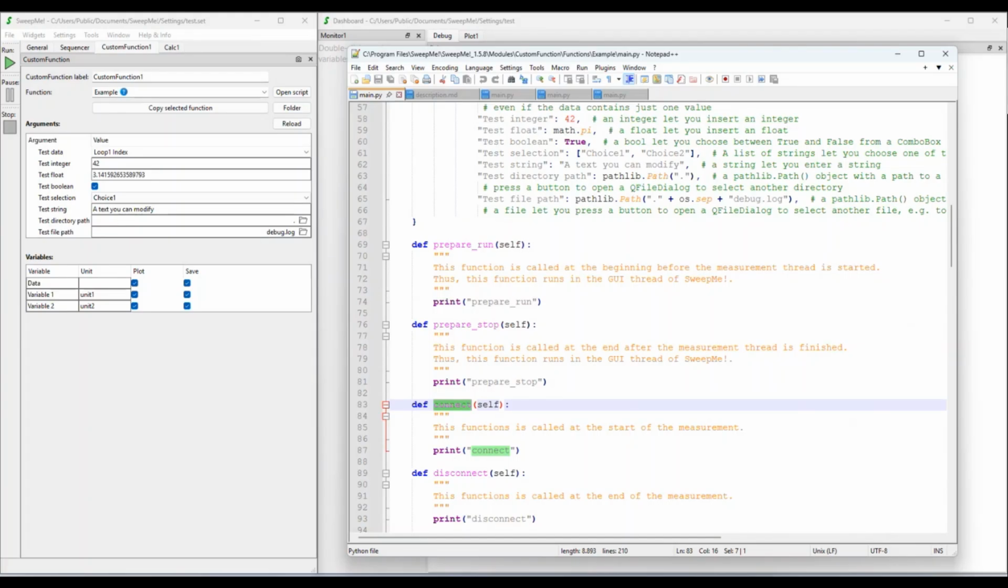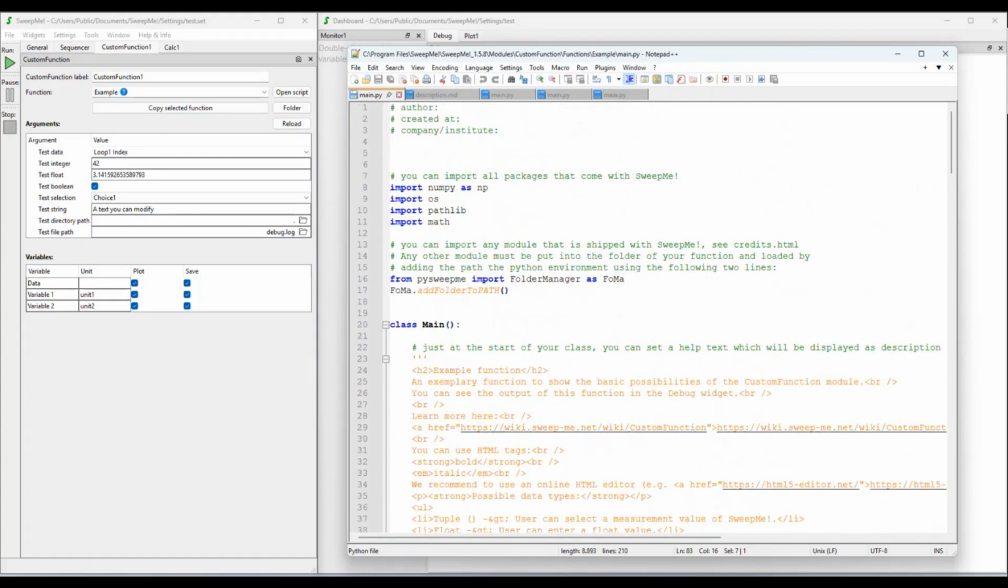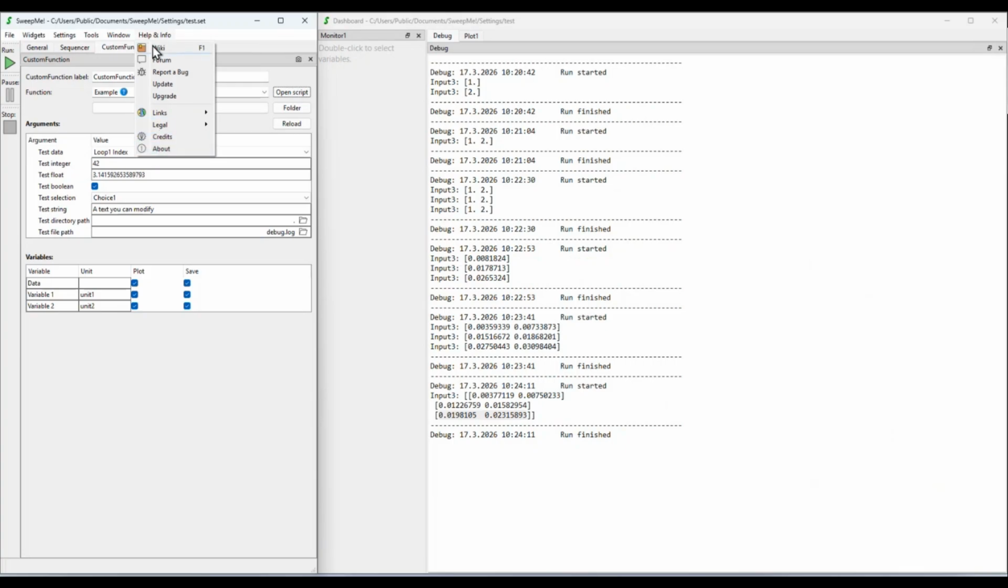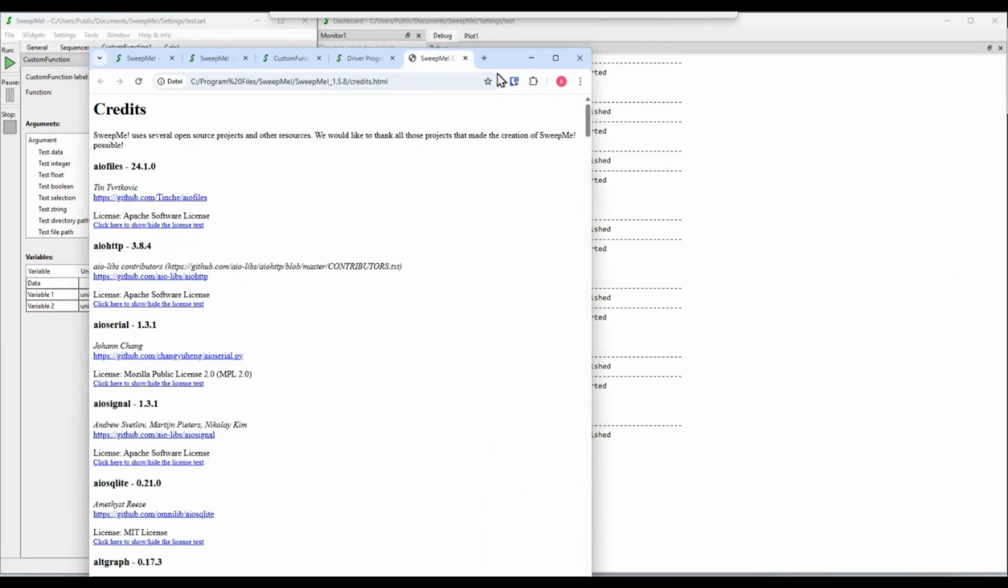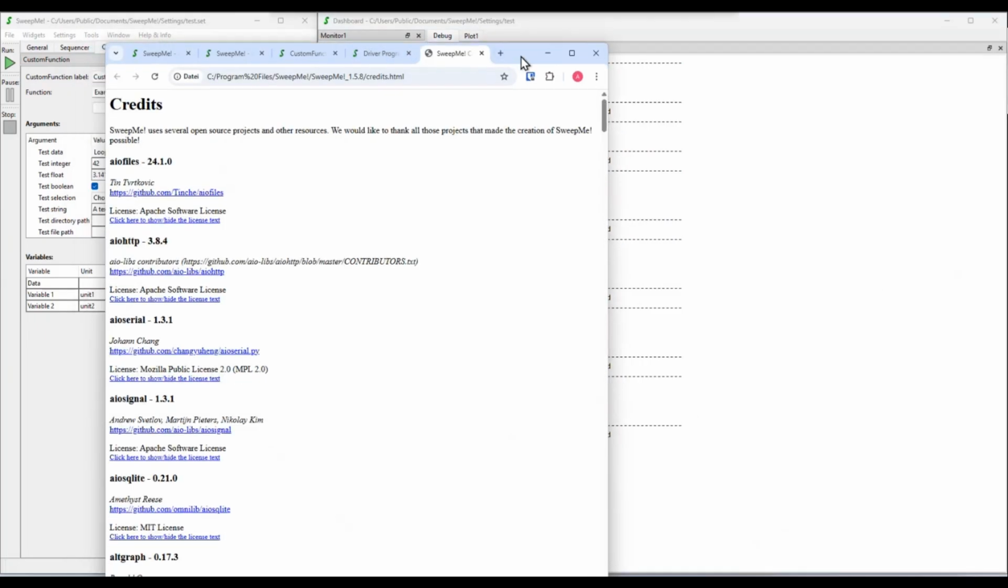Okay, so then I come to a next step. This is about importing libraries. Typically, SweepMe comes with a bundle of Python libraries that are shipped with SweepMe, that are synchronized or in accordance with the Python version that we use. You can find these libraries when you go to help and info and go to credits. And let me move this here to the second screen. Once again, here it is.